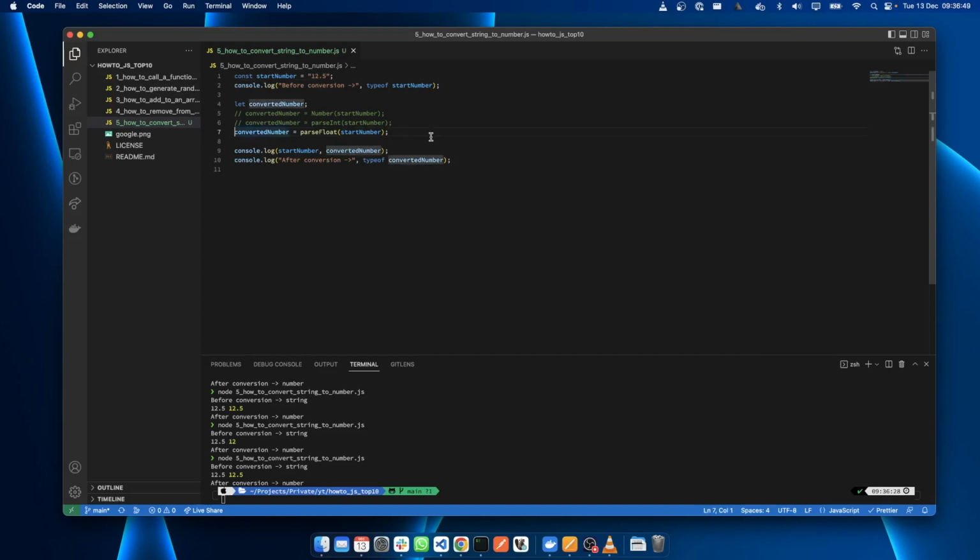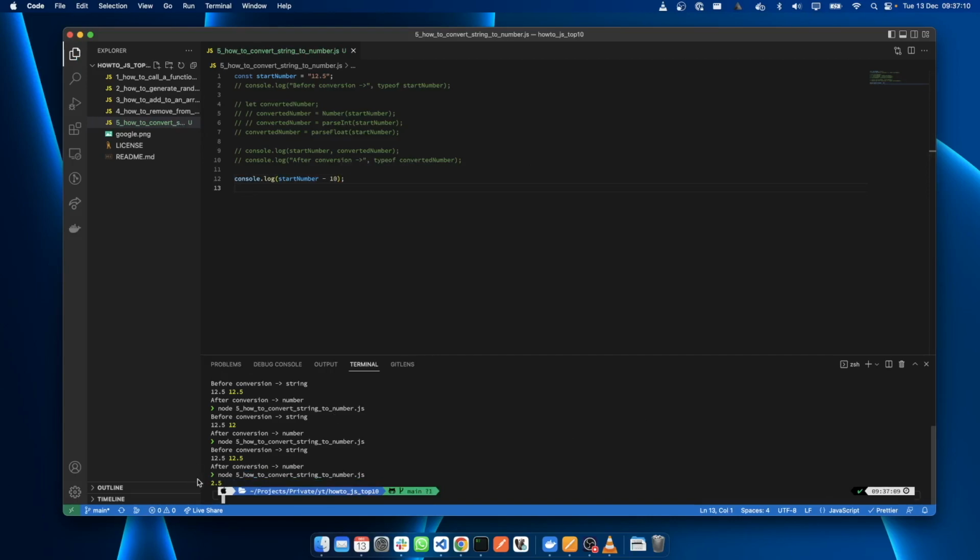So let's test that out. I'm actually going to comment everything out, everything but start number. We can put it back in just now. But if you say console.log start number, which is a string in this case, -10, it should theoretically still work. Here you go. It converts it to a number, does the math, and gives you 2.5.